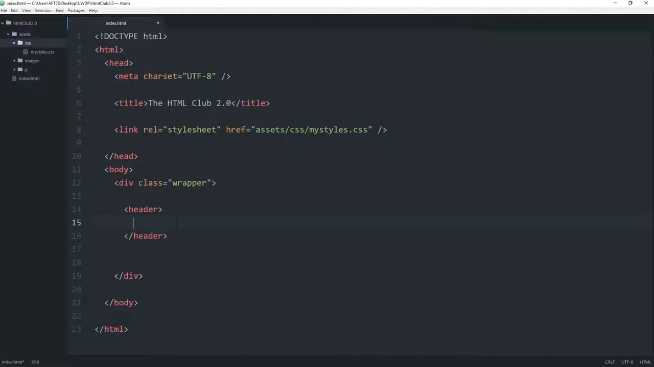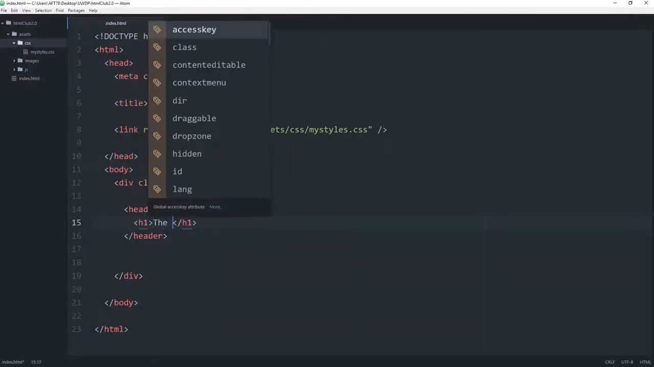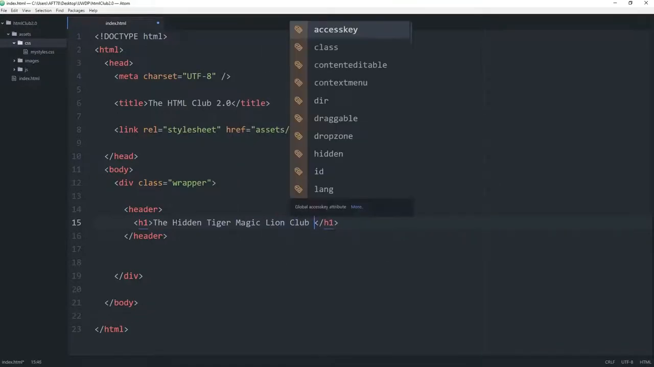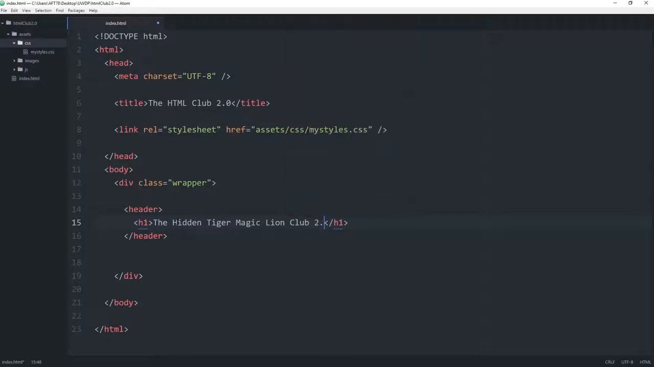All right, so now I've got my header, and inside my header I'll put a title for my web page. So I'll go H1, and this will be the Hidden Tiger Magic Lion Club 2.0. So there we go, there's my heading 1.